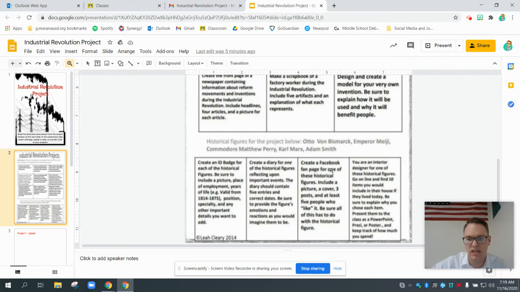So again, this is not actually creating a Facebook page. You could create a template. If you did have a Facebook that you had access to and wanted to create a legit Facebook page, that could be something that we maybe screenshot. But you are not required to actually create a fan page for this person.